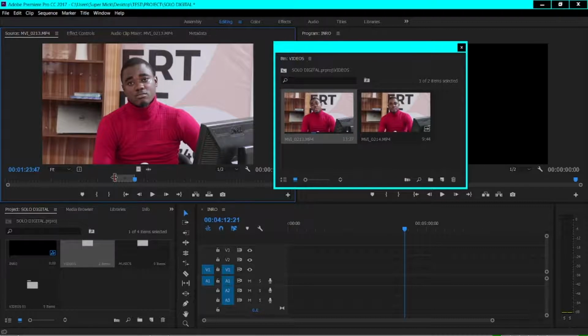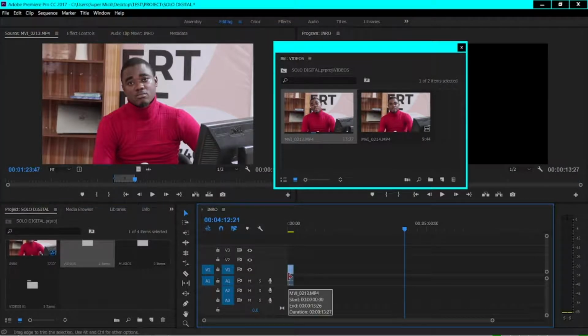Okay, now after doing that, you click on the screen to drag in the video and the audio. If you want to drag in video alone, you click on this icon and drag video only. If you want to drag audio only, you click on this icon and drag audio only. But what we want to do is bring in the video and the audio. We click on the screen, hold it and drag to the timeline. Boom, we have a video on the timeline.